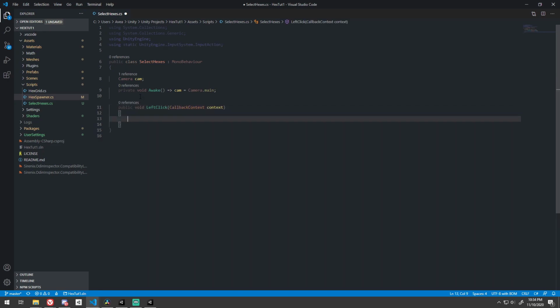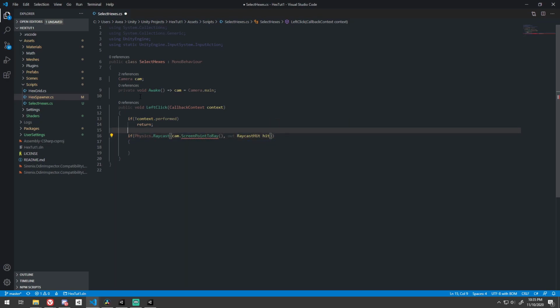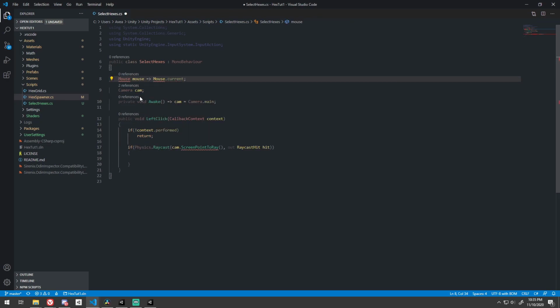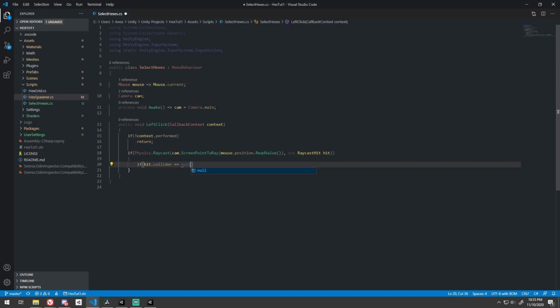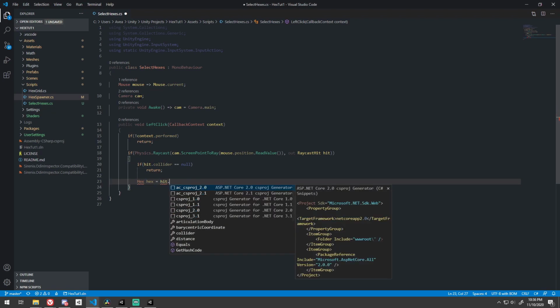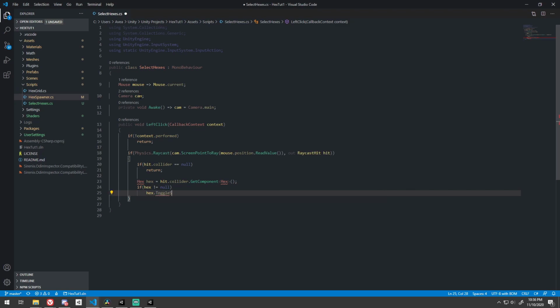If callback context is anything other than performed, return. Our raycast takes in a screen point to ray from the camera at the mouse position, and an out raycast hit. If for some reason the hit collider is null, just return out. Get the hex component on the hit collider and call toggle select on it.